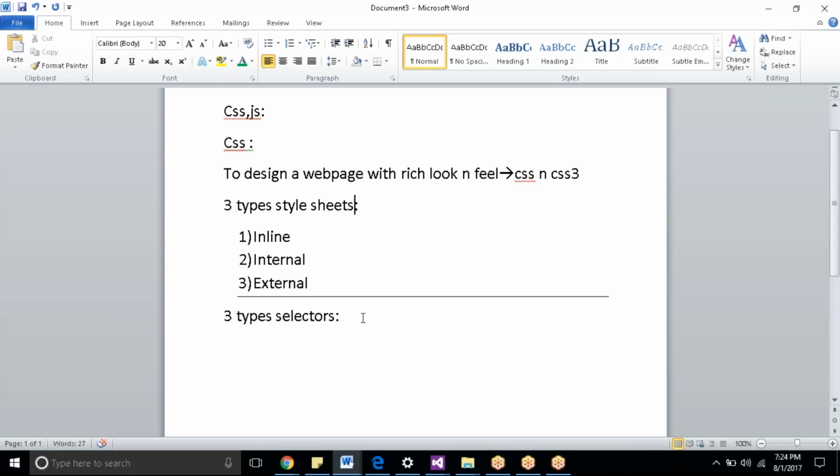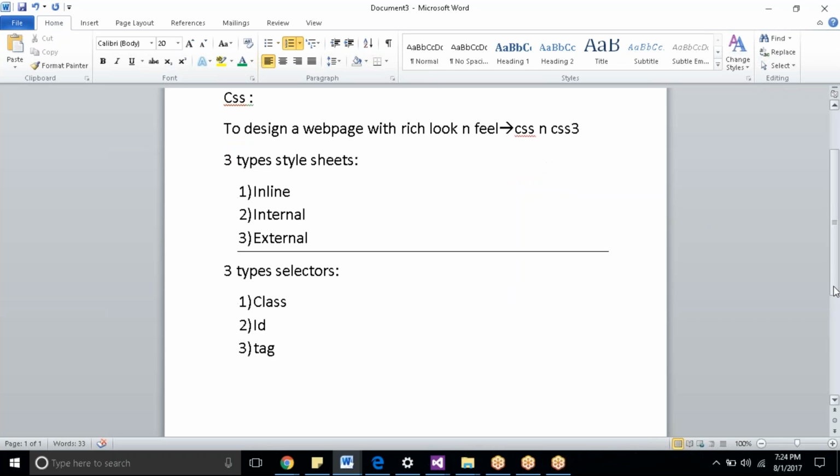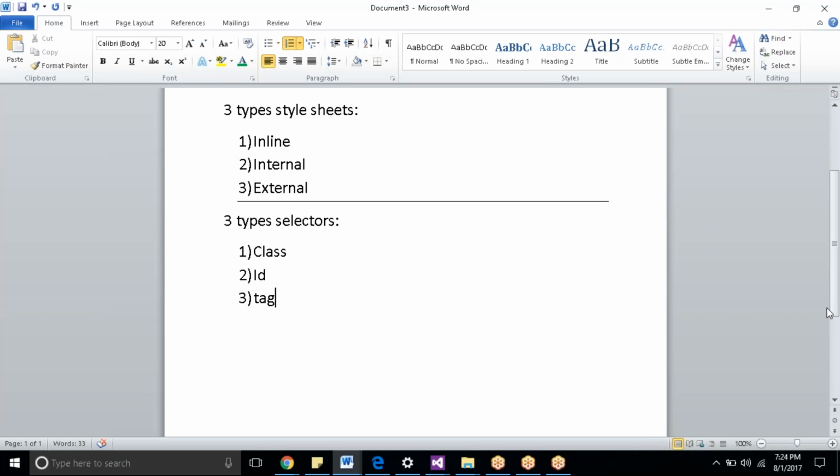We have three types of selectors: class as a selector, ID as a selector, and tag as a selector. How many types of selectors are there? Three: class, ID, tag. If you are taking a class as a selector, we need to take it like dot class name. Whenever you are taking an ID as a selector, we need to take it like hash ID. If you are taking a tag as a selector, we just need to take the tag. Correct?